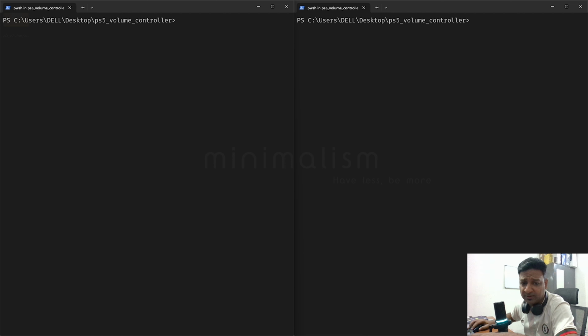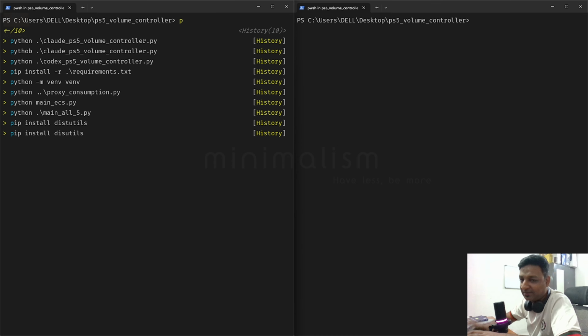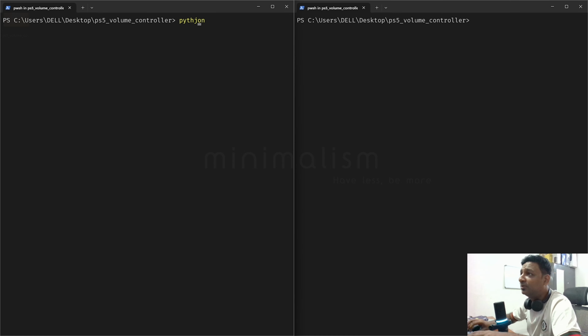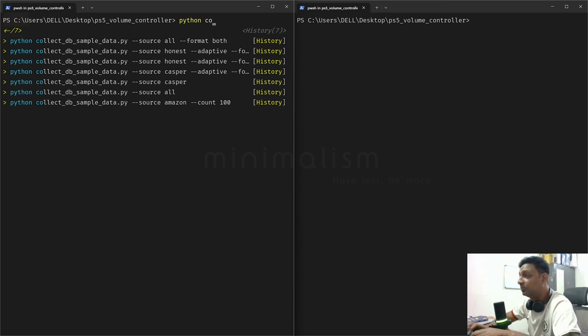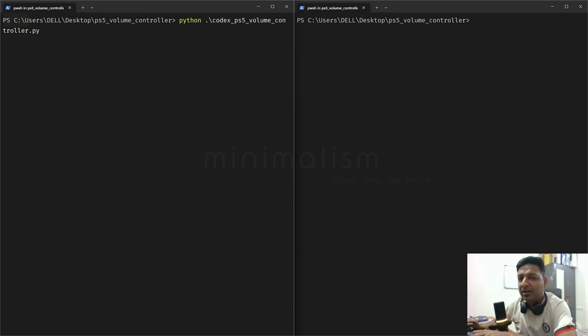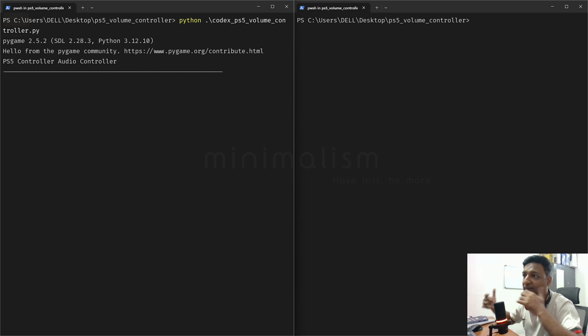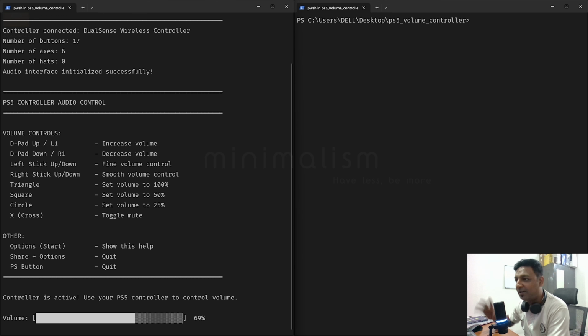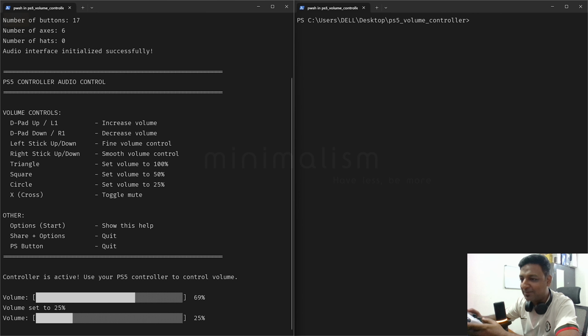So first of all, I will be running my script. Not the Claude one, the Codex script. And you can see that it has automatically identified the PS5 controller and the speaker. Currently, the volume is at 16%. I don't want to start it at this level because it is quite late at my end, so I've set the volume at 25%.